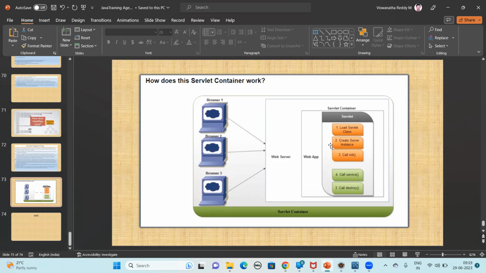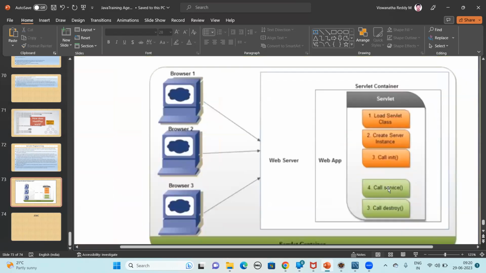Before it invokes the service method, it does some process. That process is called a life cycle. So for the servlet process, it has to follow the life cycle methods. What life cycle methods are there? The main ones are the init method, service method, and destroy method. If you look at this picture, there is a service method. The moment the client sends the request, it will not directly call the service method.